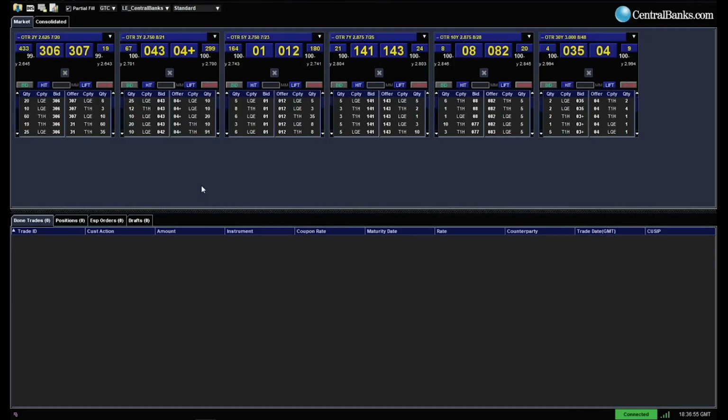What you see here in front of you is the CentralBanks.com GUI platform. Here we have the on-the-run US Treasuries: 2-year, 3-year, 5-year, 7-year, 10-year, and 30-year. Each of these boxes will also show you a list of all the providers' streaming prices currently. As you scroll down the list, you'll see the names change, either showing a direct relationship from consumer to provider or an intermediated model, which will show as Liquidity Edge.